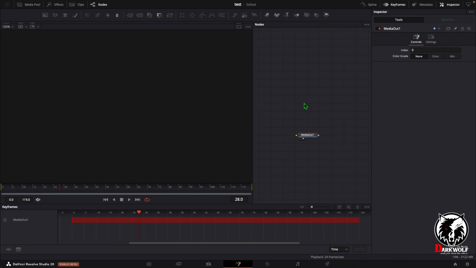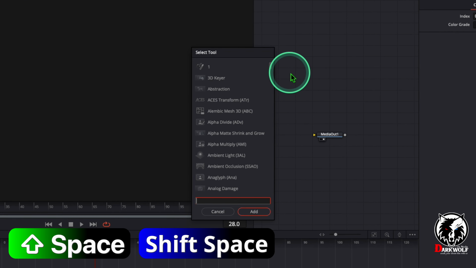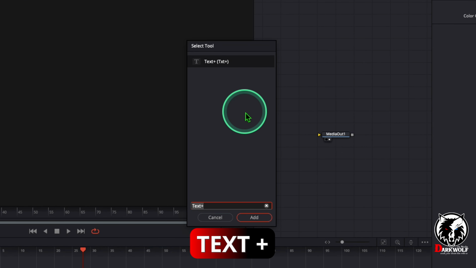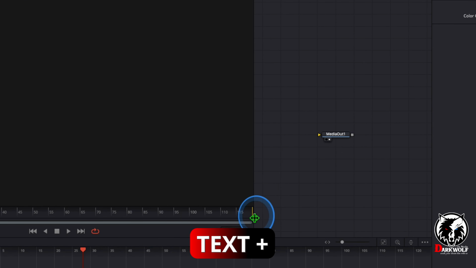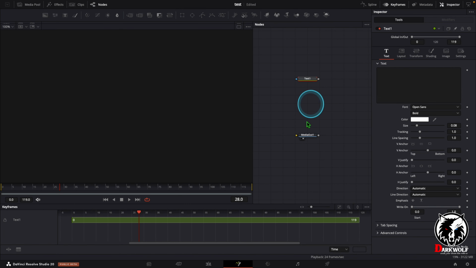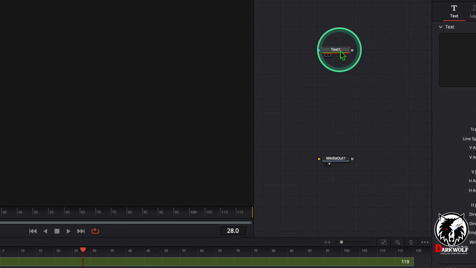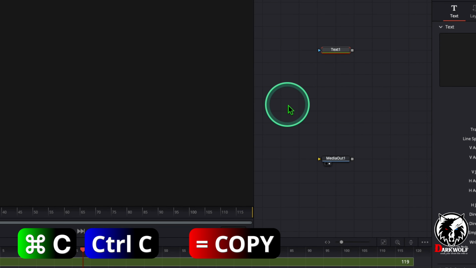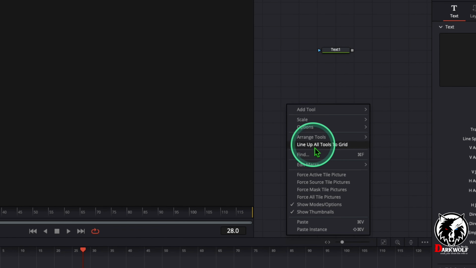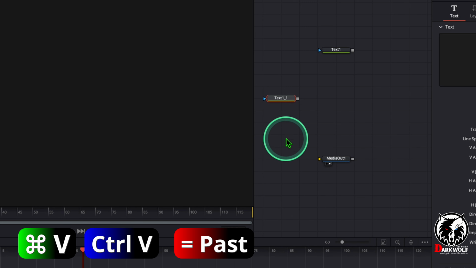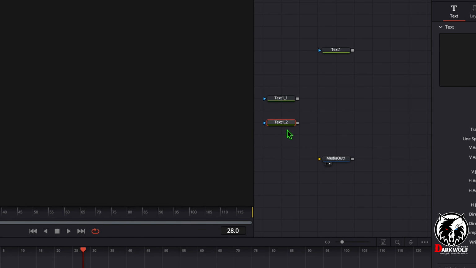First step, we can create a node tree. After that, we can animate. For that, I open the tool menu by using the shortcut Shift Space. Here I can type text. Now choose the Text Plus node and click Add. In this case, we need 3 text nodes. For that, click here, right click, then copy. Click on outside, then right click, then paste. Or you can click on outside, then use the shortcut Command V or Control V for paste.